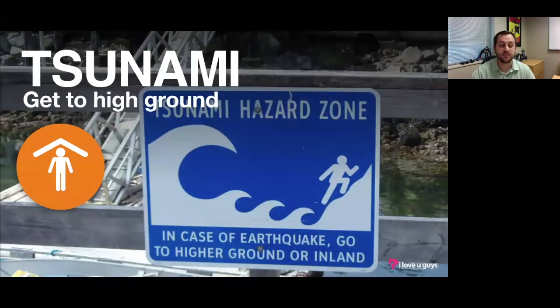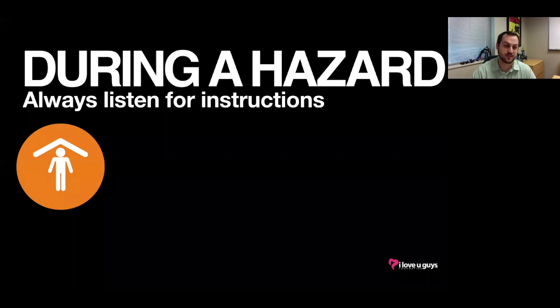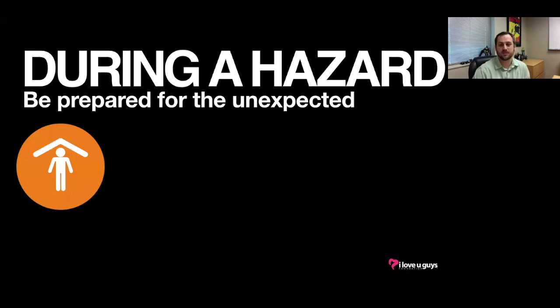In the event of a tsunami, which would be crazy, all of our preschoolers would go upstairs, and in the event of a zombie attack, according to the CDC, we'd get a kit, make a plan, and be prepared. I don't know, it's just in the presentation. During a hazard, we want to make sure that all of our teachers listen for instructions and be prepared for the unexpected.